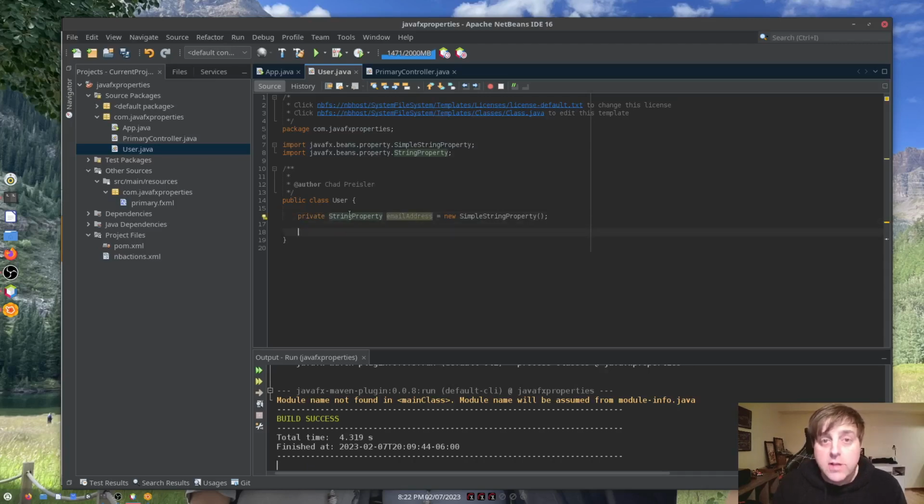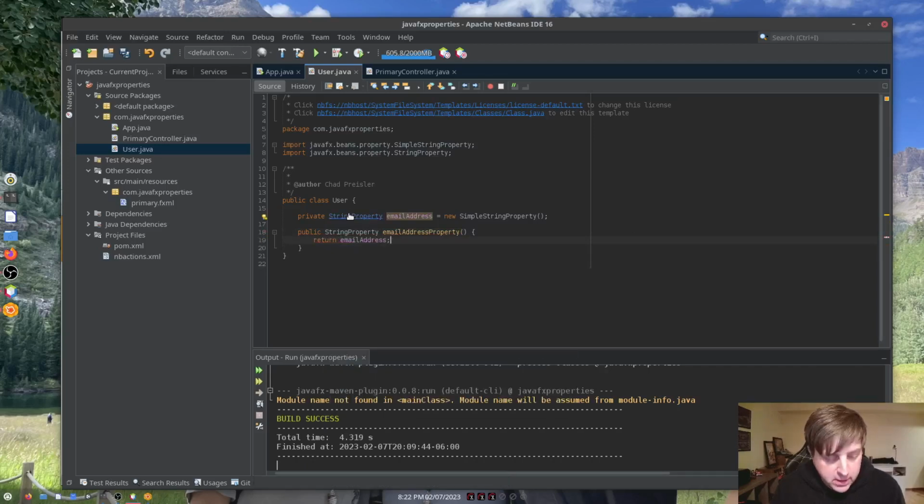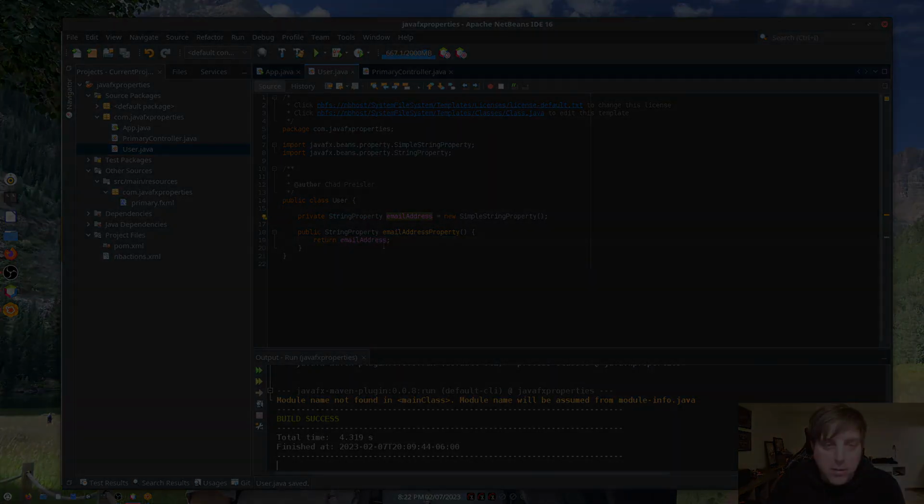Now, in regular Java beans, you typically see getters and setters. JavaFX kind of has a convention that just says, okay, use the property name. So here I'm going to return a string property, and I'm just going to call the method email address property, and we're going to return the email address. And that's it. So that's our model bean, one property.